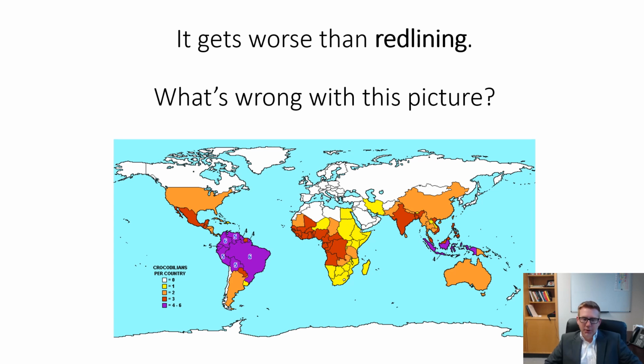This is crocodilians per country. It's a choropleth map, and lots of things are wrong with this picture. So just take a second to look at that and see how you feel about it. What isn't right about what you see here? Feel free to pause the video and think about that for a second.